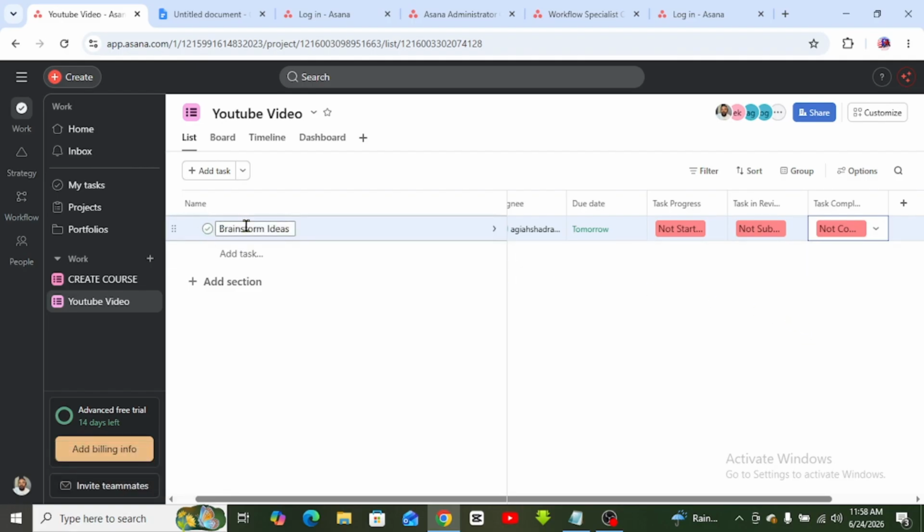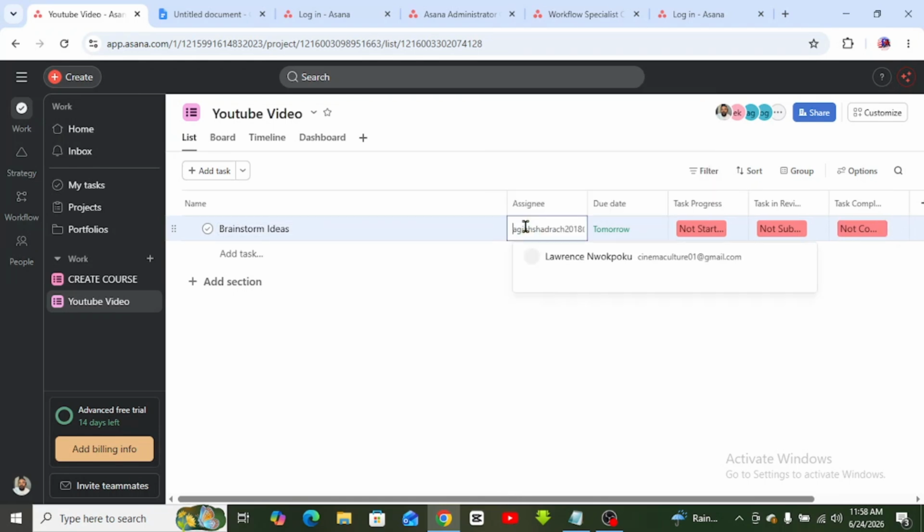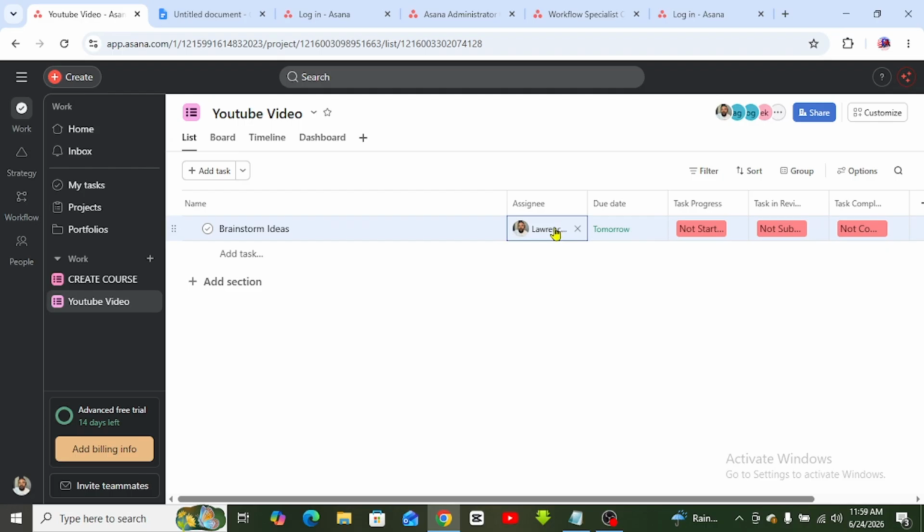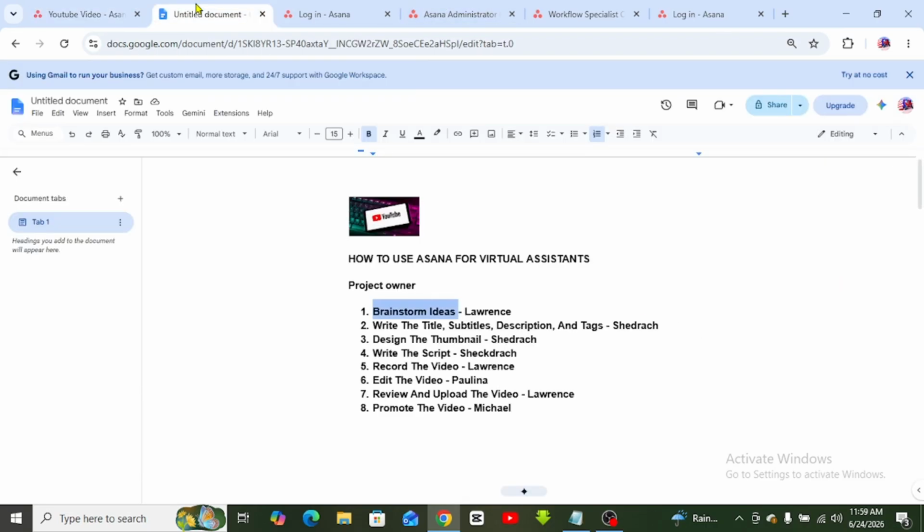Okay, so this is brainstorm ideas. Who is going to take care of this brainstorming of ideas? Shedrack. Now I want to take this particular task to who? Lawrence. It is me that we should do this work. So the next work now is what?